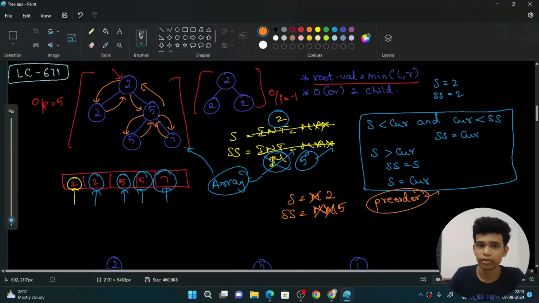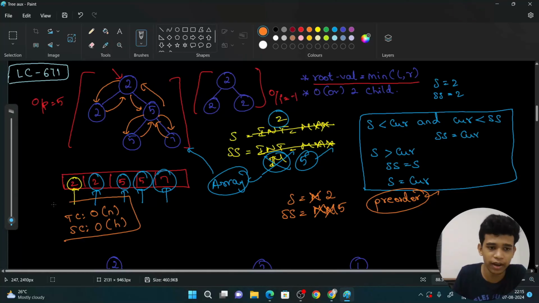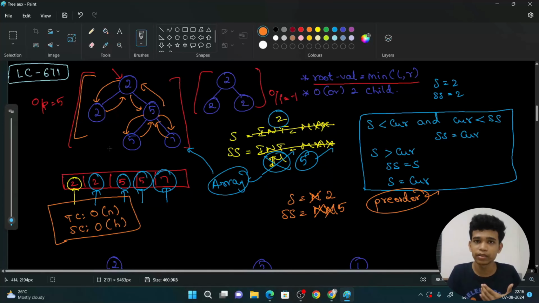So it is an easy approach, right? First of all, what is the time and space complexity? Time complexity will be O(n). Space complexity will be O(h), where h is the height of the binary tree. Why is it h? Because the recursive stack also requires space. That's why it is O(h), the height of the binary tree. This is the first approach only.